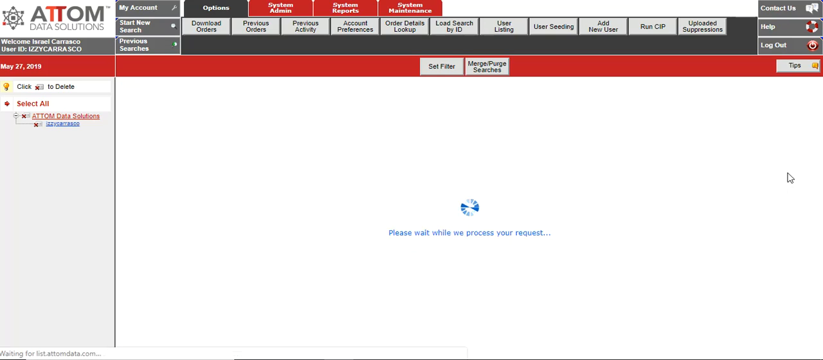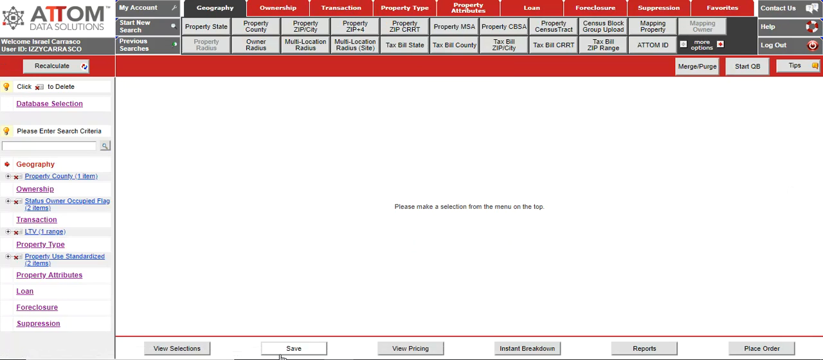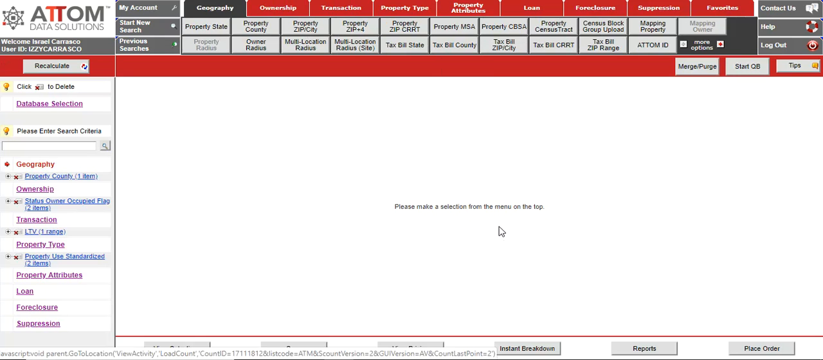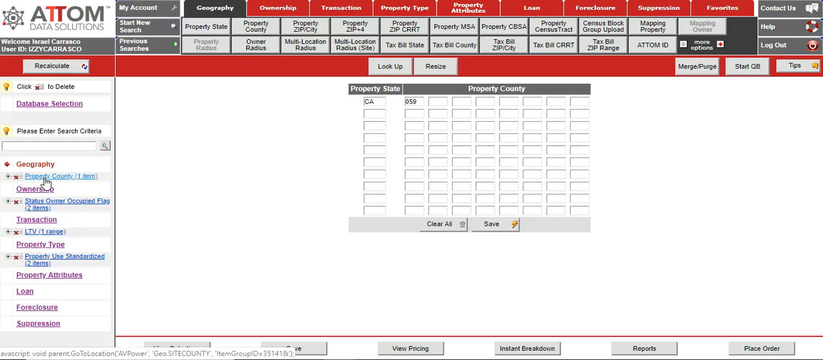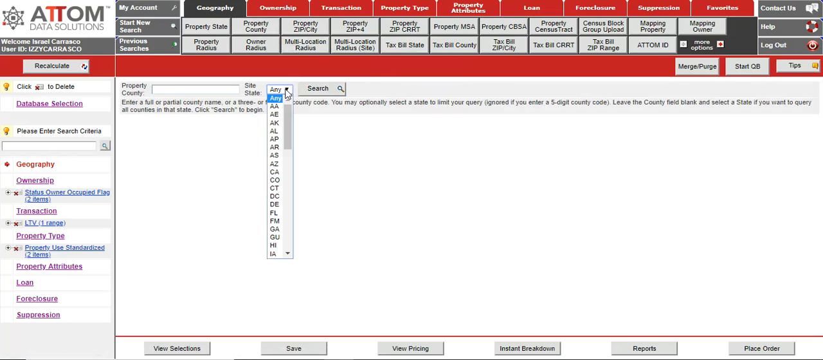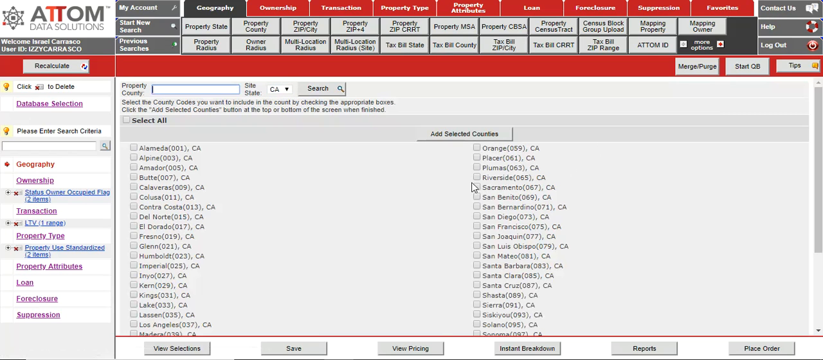You hit modify, rerun, you save this list. It's going to give you the option to work on a copy. You hit, all right, I want to work on a copy. And now you have a copy here. So here, we look at the county. We can even delete it and just say, hey, I want to change the county. Hit property county, hit lookup. I'm going to go to California. I'm going to hit search. Then I'm going to select Riverside County.